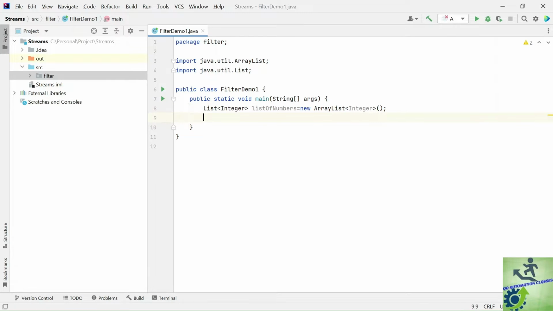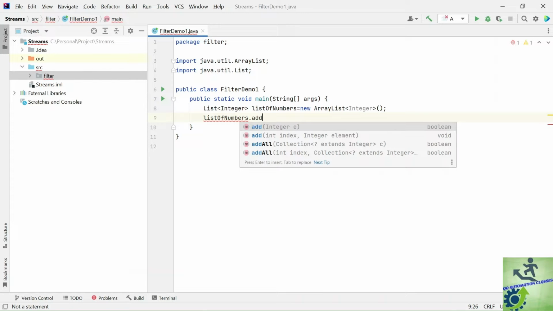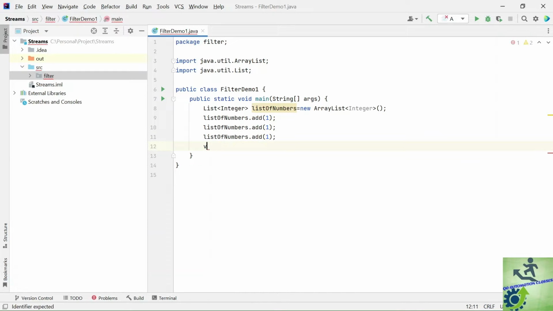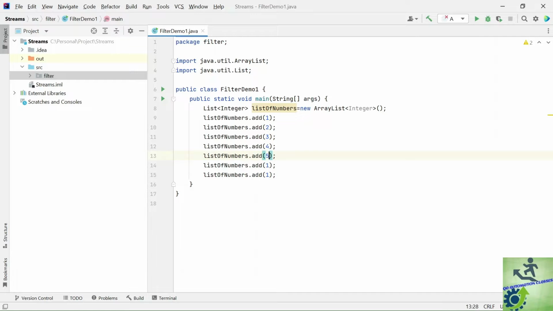Now I am going to add elements to that collection. How to add an element to the collection? I can say list of numbers dot add. What we are going to add, see, add Integer e. So I'll say add 1. Similarly, let's copy paste this one multiple times, and keep on adding. Let's update these values: this value changed to 2, this to 3, this to 4, now 5, then 6 and 7.